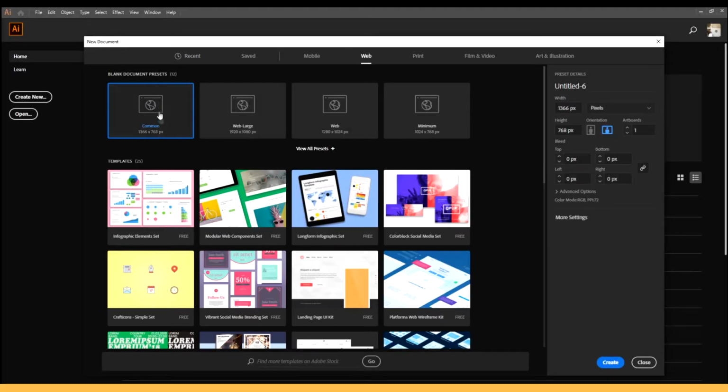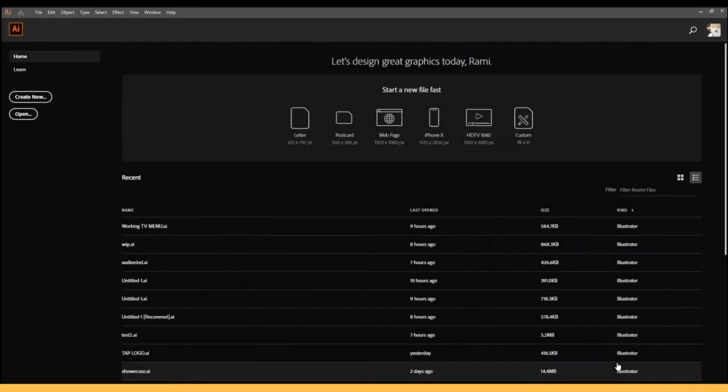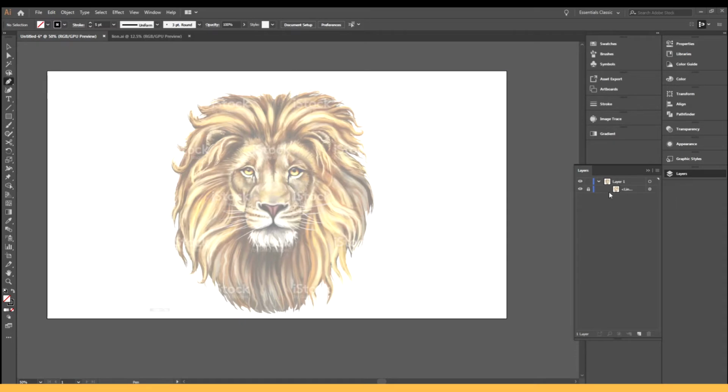I'm going to start off by creating a new document, 1920 by 1080. Right guys, so once you're in Illustrator, what you're going to want to do is get a reference image to use for your logo that you have in mind. Right now I've got this picture of a lion.